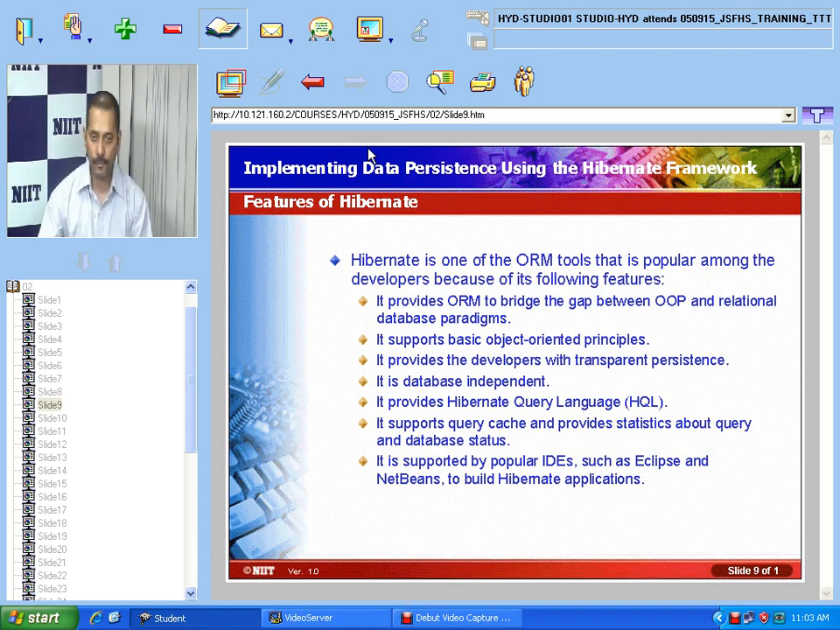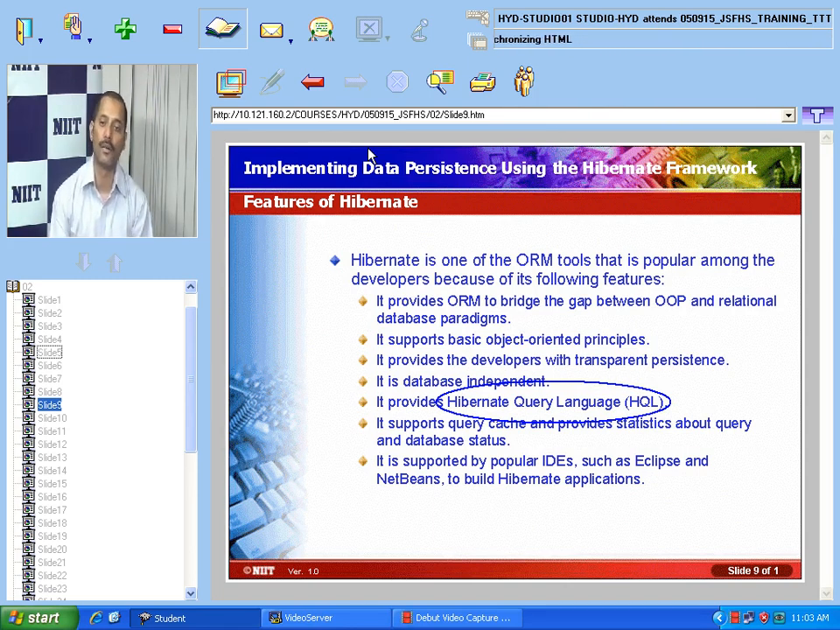And the best part is that it provides Hibernate Query Language. This gives us the feasibility of querying the database and returning collection objects, which is one of the advantages of Hibernate Query Language. It also supports the query cache and provides statistics about the query and the database status. The query cache will contain the database status, whether the connection is live, and the database metadata information.